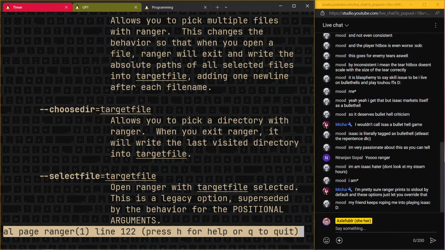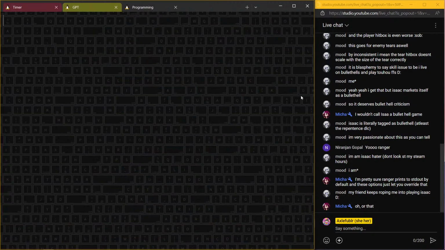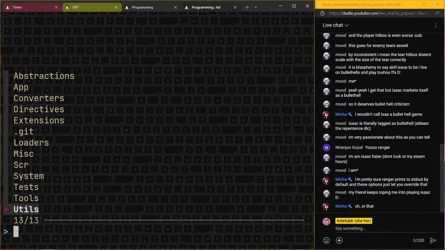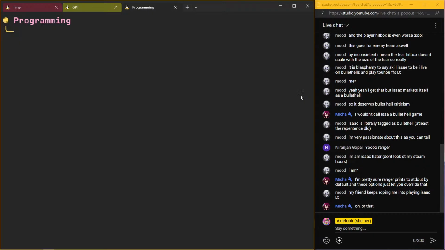So yeah, about choose directory, I have this implemented in my thing that I'm currently using, and let me show it off. I can kd into lib, and then boom. Basically, there were files that you would have seen, but you didn't see them because I restricted the search to only directories.